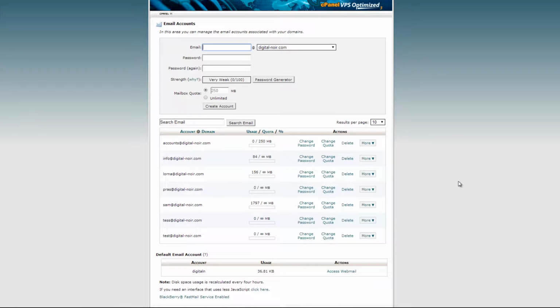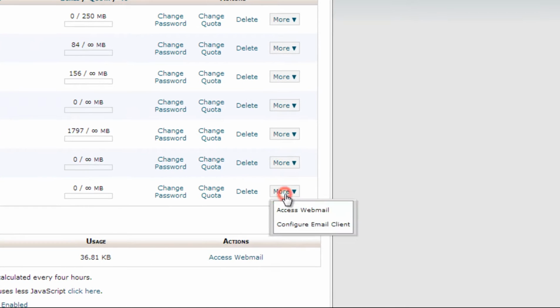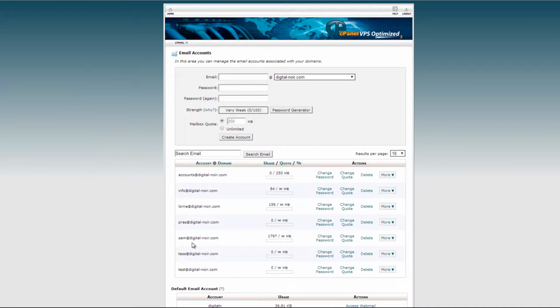So two ways to go about receiving those emails. One, we could use the server's built-in webmail, which would be www.digital-noir.com/webmail. Or you can also, from this menu here, click more and access webmail. What we want to do though is configure an email client. So to do that, what we need is our email address, the password we just created, and also a few more bits of information which can be found under configure email client, which we'll click now.